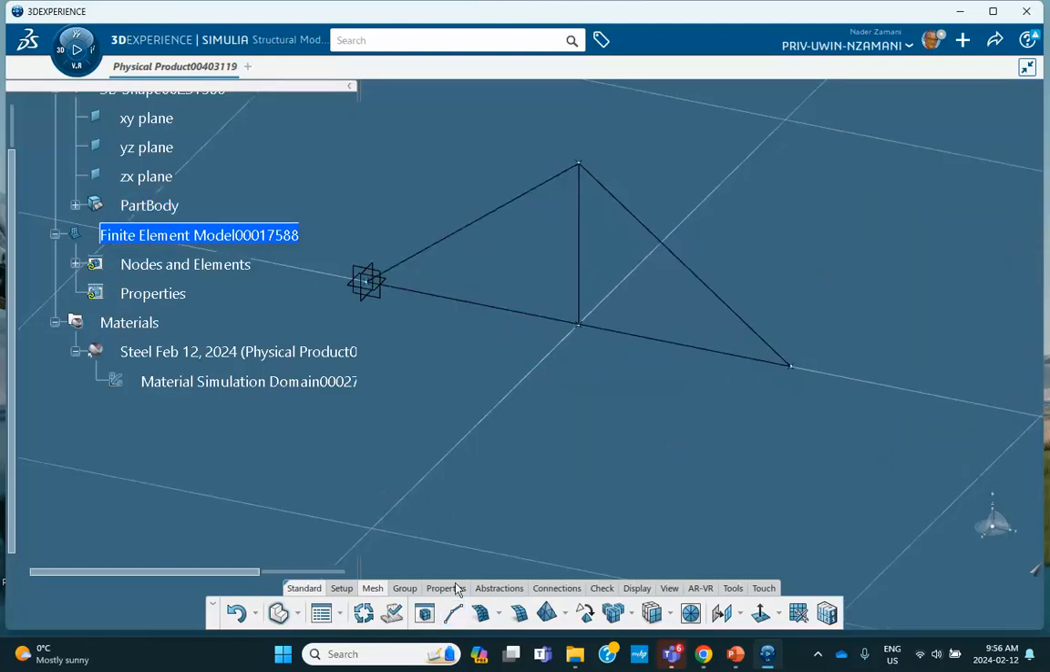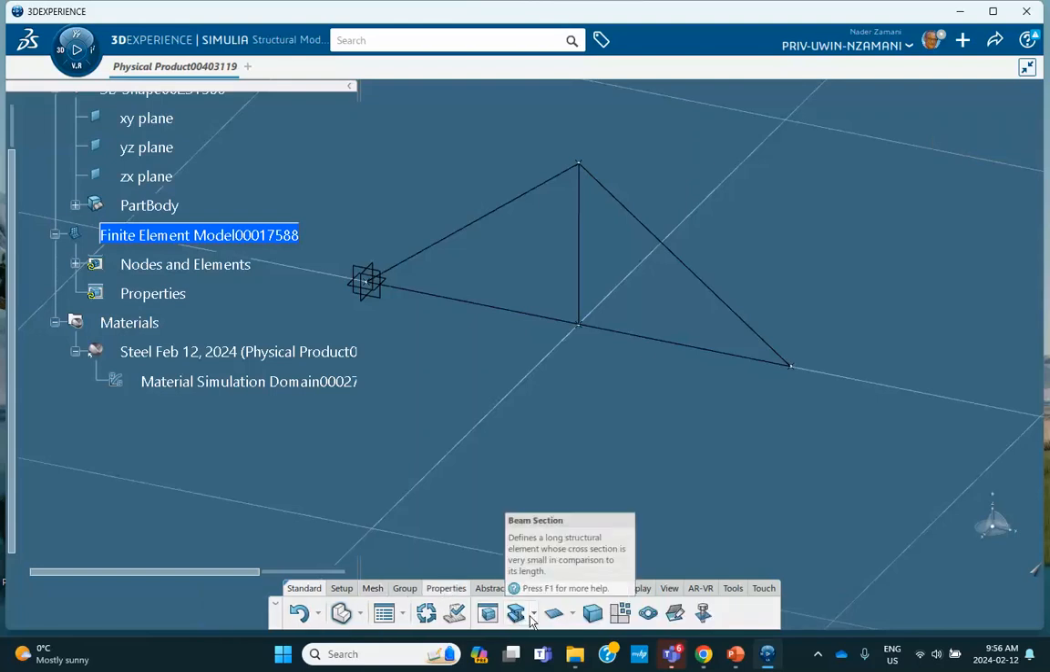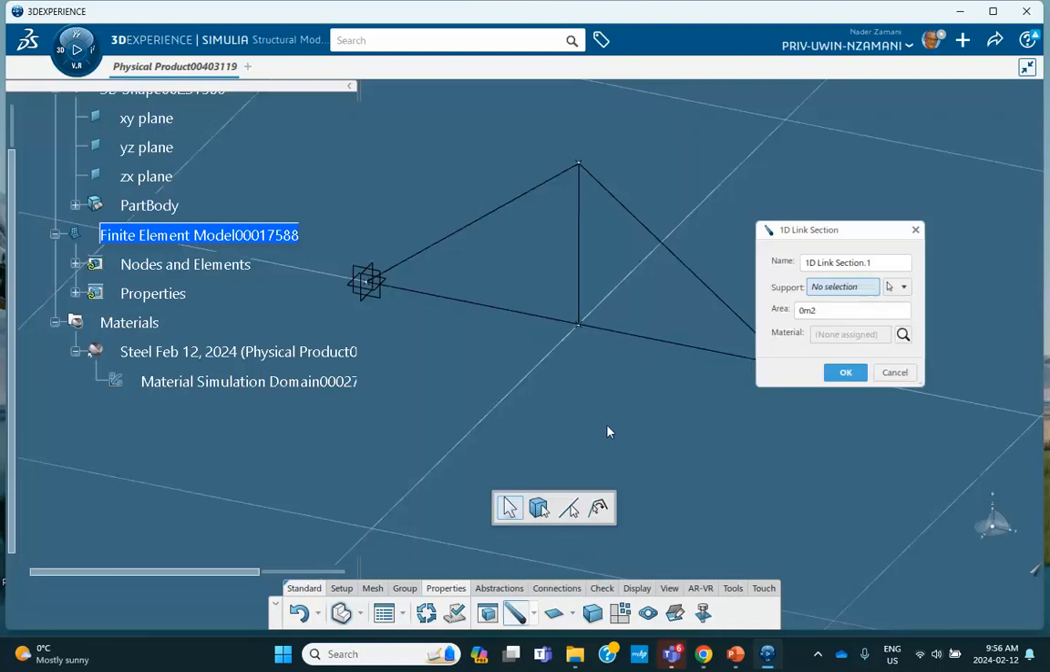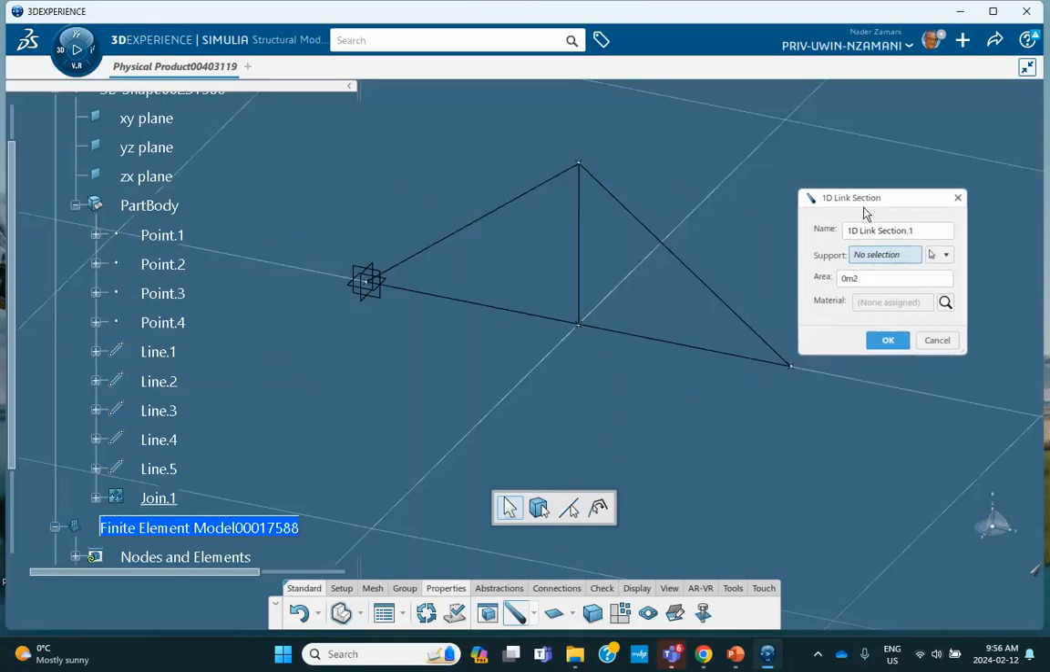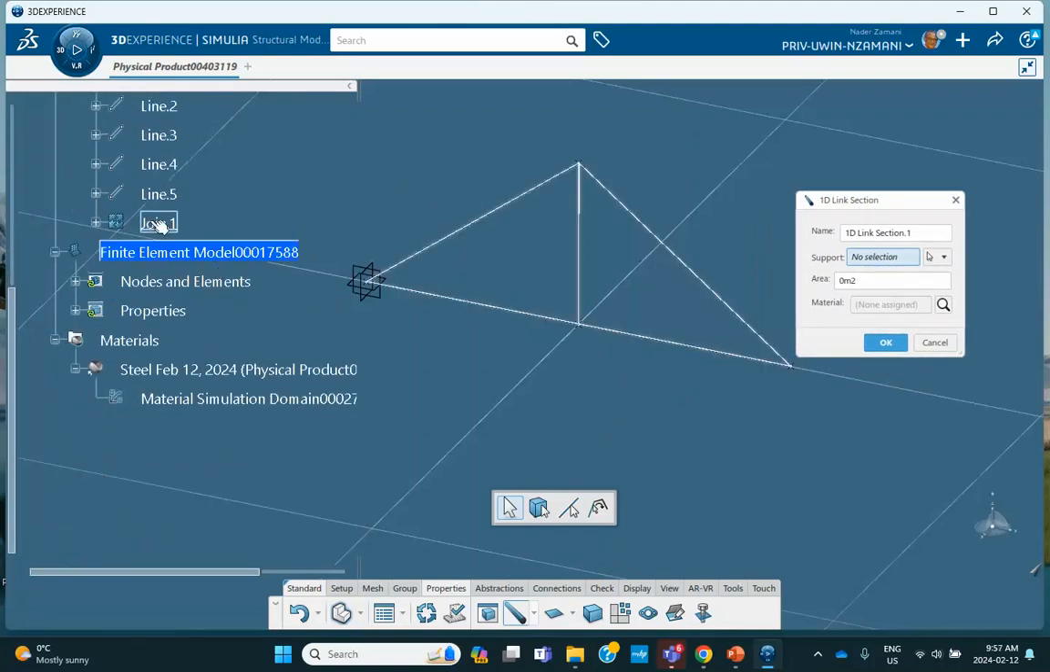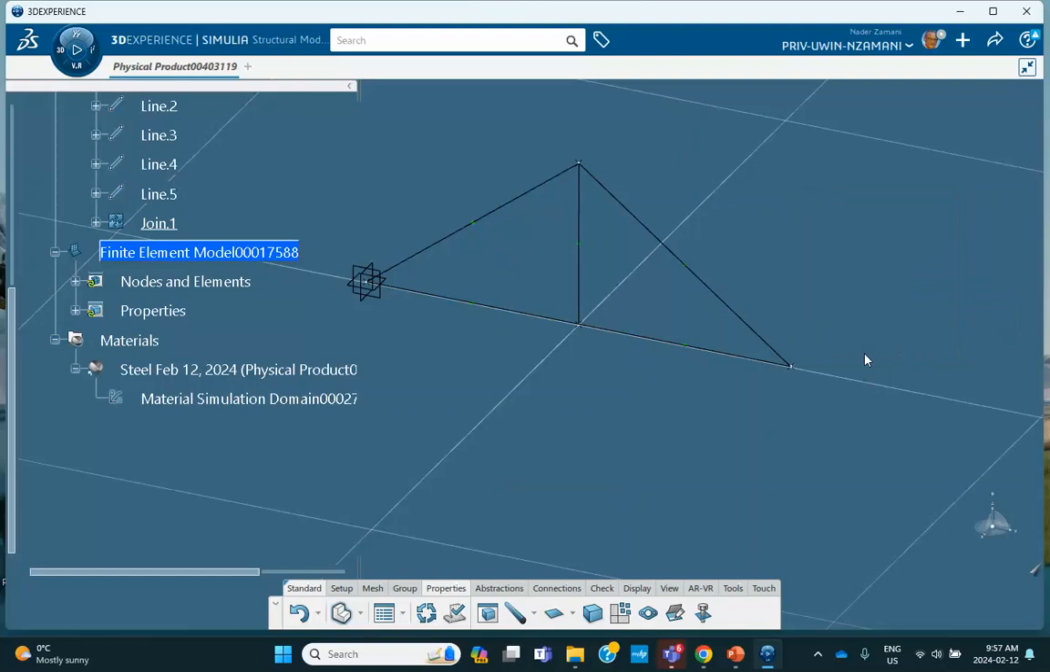Now for cross-sectional property, you go to properties. Notice that here is the stuff for beam section, but we don't want beam section, we want link section. You click on the link section, and we can select the join because we did it. We can do it one by one if they have different cross-sectional areas, but I'm going to use join. It's going to be done in one shot, and the area is 0.001 meter square. We already did that. Okay, good. Now, this is pretty much done here.